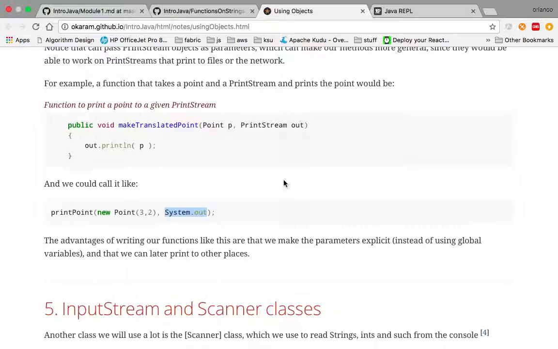There are two advantages, right? One is, what other things could I print to instead of the screen? Could print to a file, could print to the network, right? So by parameterizing it, I could pass other things, right? Which we're probably not going to do in this class.